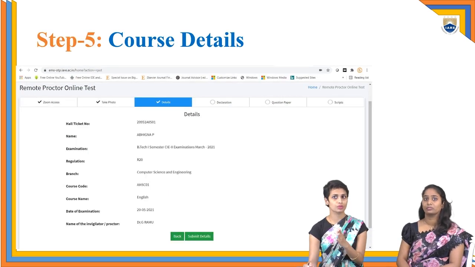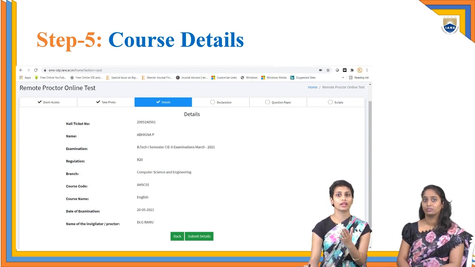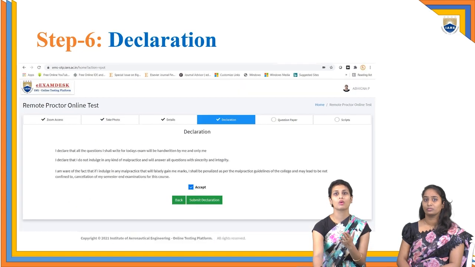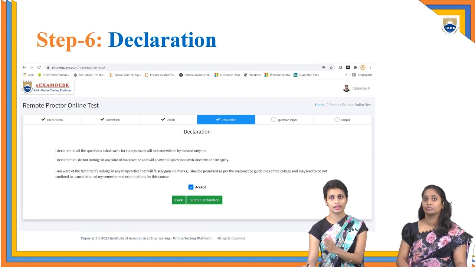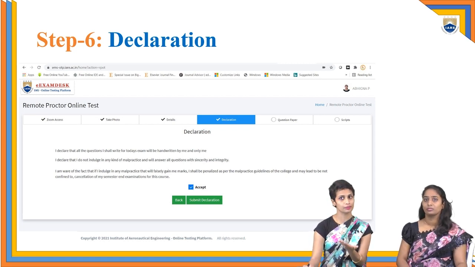Your next process will be your course details. Here you have to fill in your complete course details. It is nothing but what exam you are writing, what the course code is, and so on. Once you are done with the course details, you have to go through the declaration, wherein you just have to accept the declaration and click on submit.